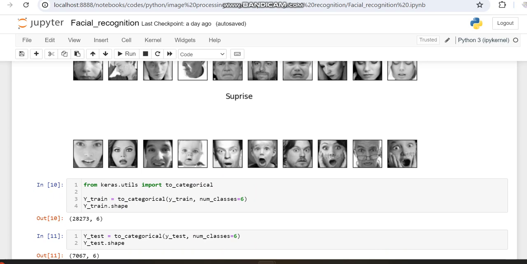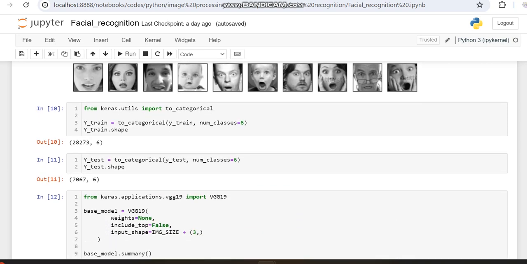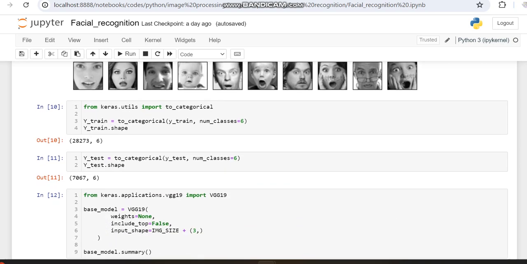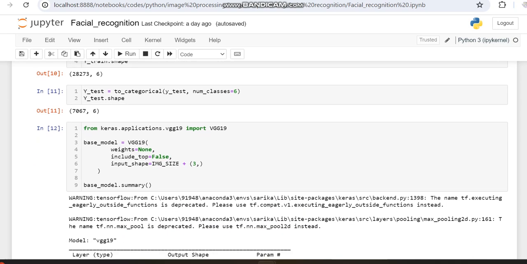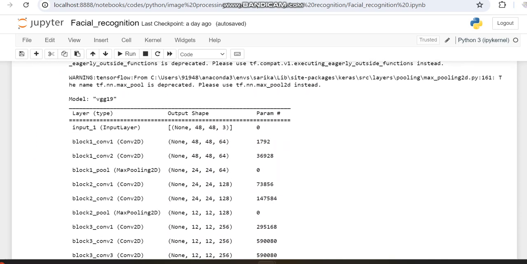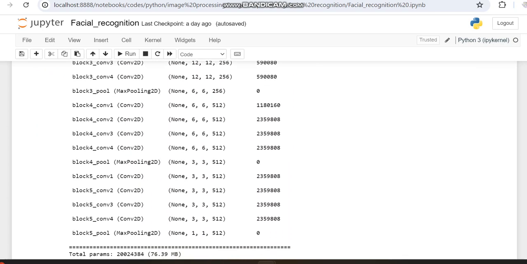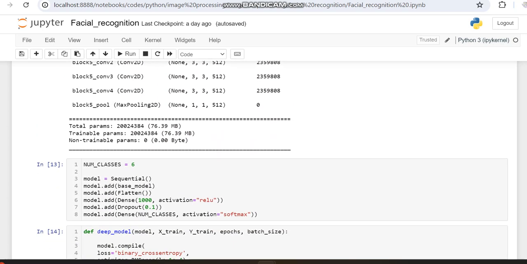Then we are converting this y train value to categorical and also the y test value to categorical, and then we are importing our VGG19 model. Sorry, I said VGG16, it is VGG19. This VGG19 we are importing within a model called base model. Then we are getting its summary. So these are the layers which are in this VGG19.